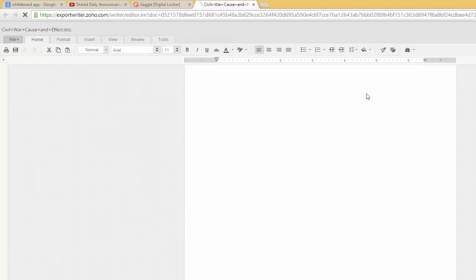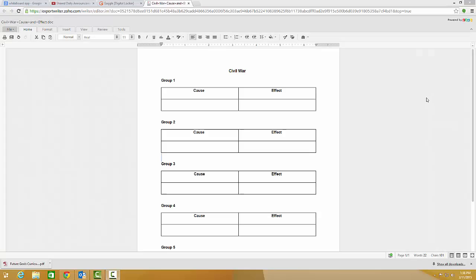So if it doesn't load right away, on the top right hand side in Google Chrome you might have a red X. You have to click on the red X to allow pop-ups and then try to create that document again. So right here I'm going to go ahead and fill out my information here and create my groups with cause and effects columns, and then I'll be right back and show you what that looks like.